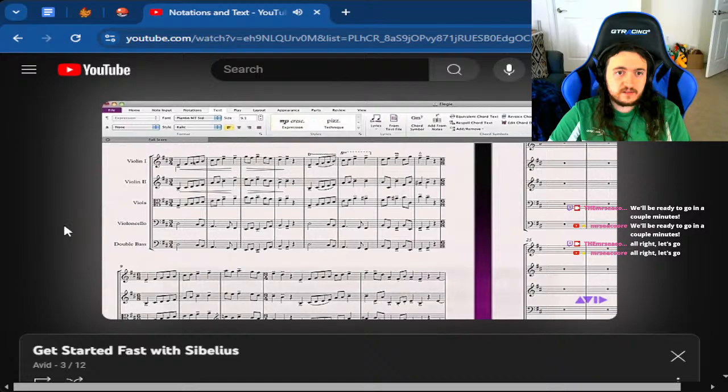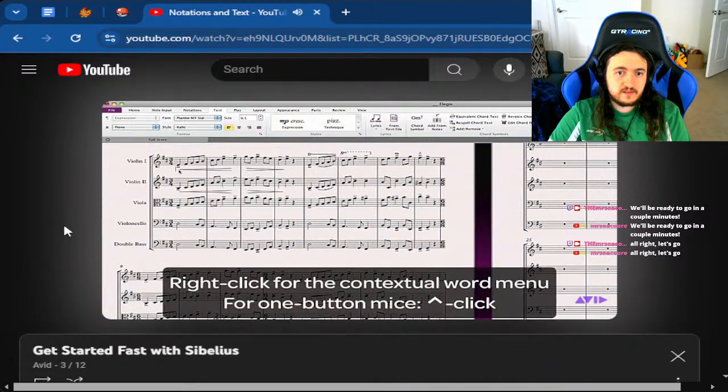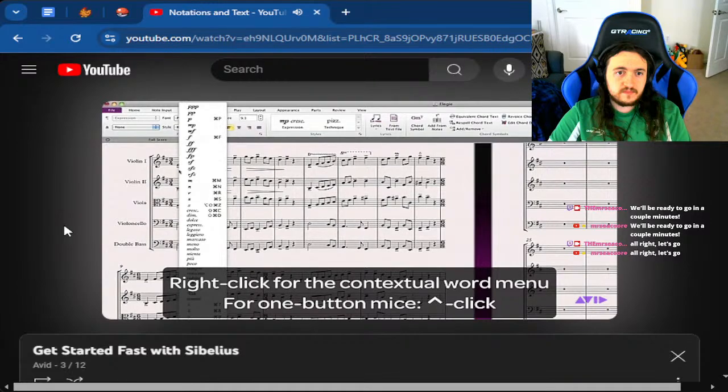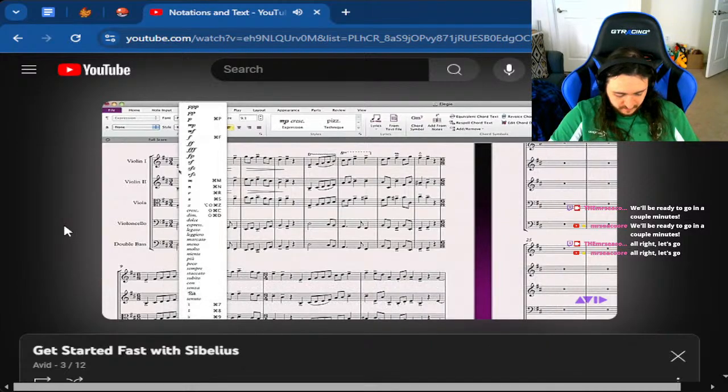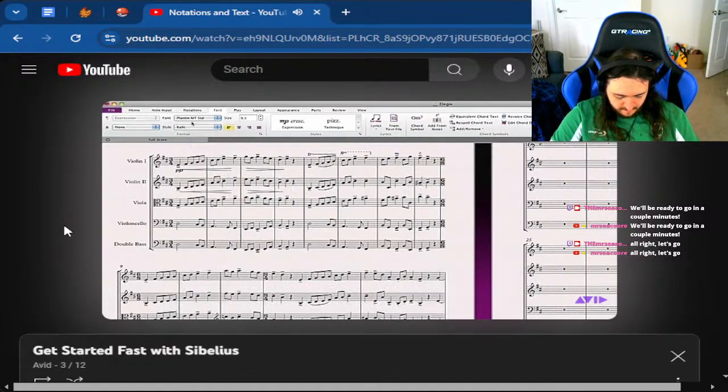You'll notice a flashing cursor. At this point, you can right-click anywhere on the screen to bring up a contextual menu of the most commonly used dynamics and expressions. If you don't have a right button on your mouse on the Mac, hold down the Control key, not the Command key, and click. Select your expression to place it in the score. Hit Escape to dismiss the flashing cursor.